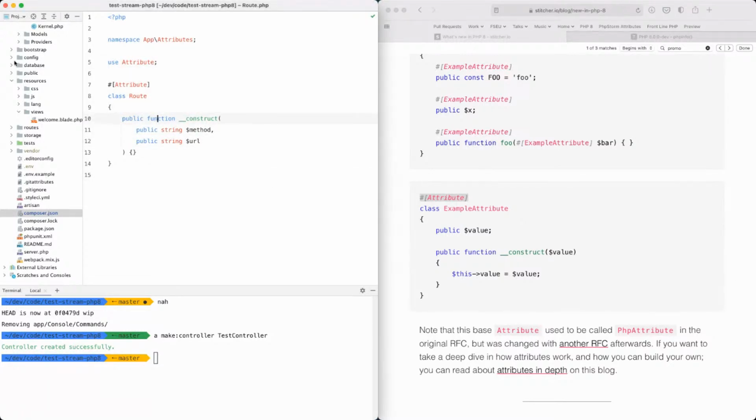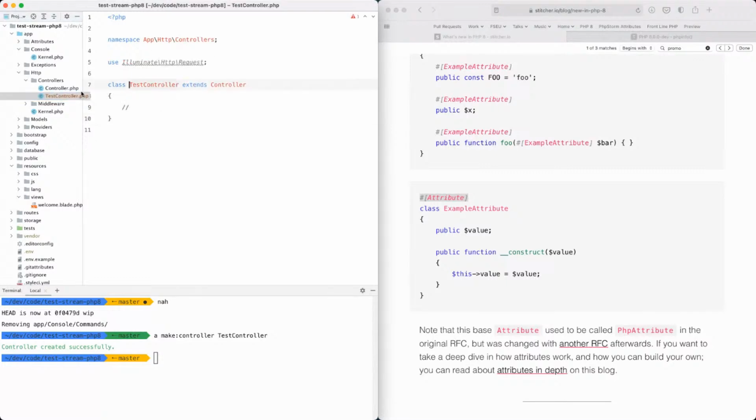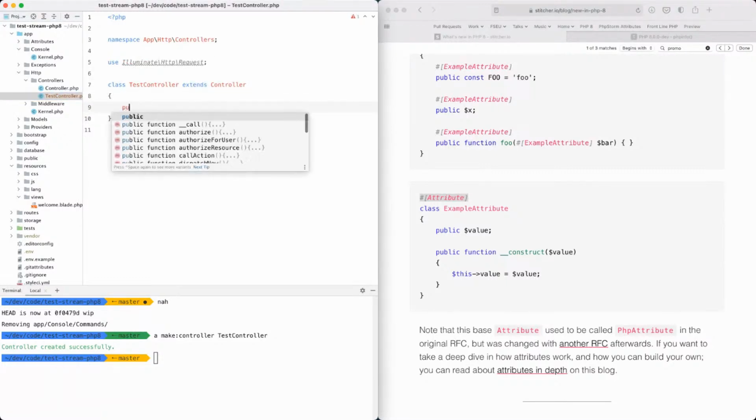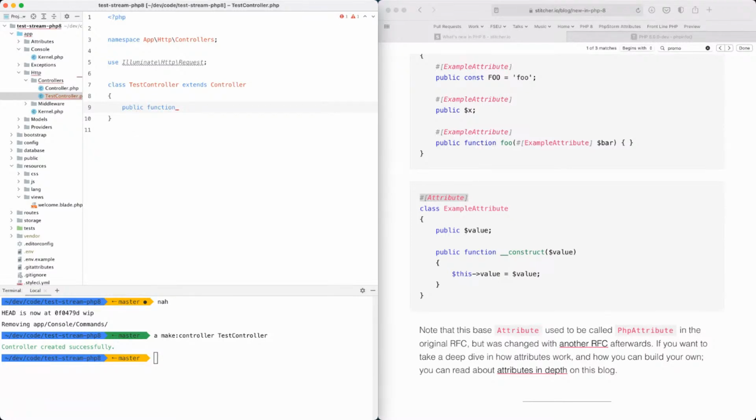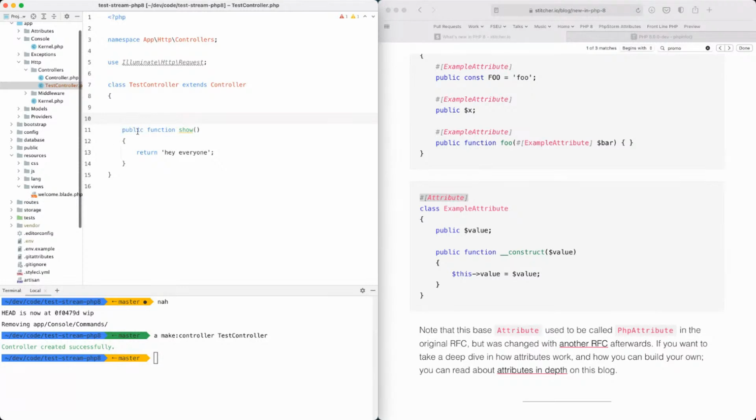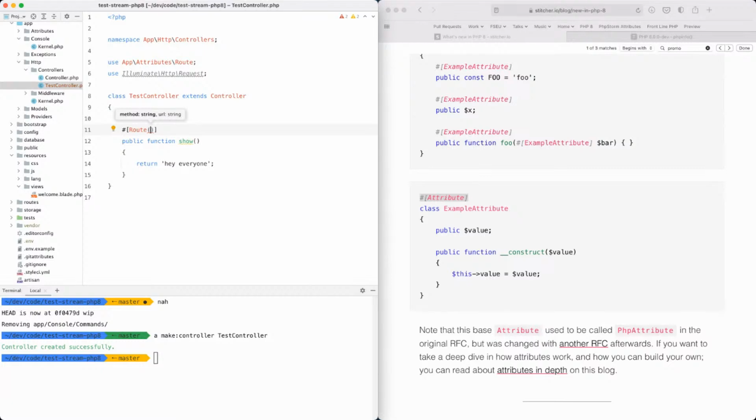Okay, so we have an attribute here. Now we can maybe use it here. So I'm going to add a public function. Public function show. And I want to register this one without manually registering it myself in the web file. So I'm going to use my own attribute here. So it is the attribute Route, yeah. And the method here is get, and the URL is maybe test, something like that.